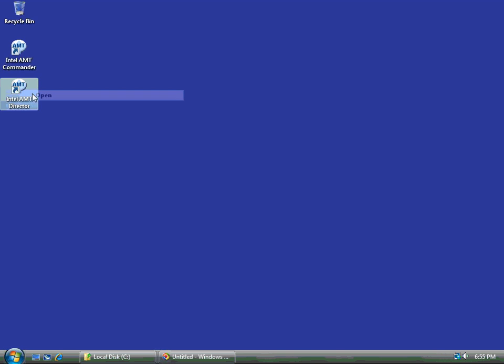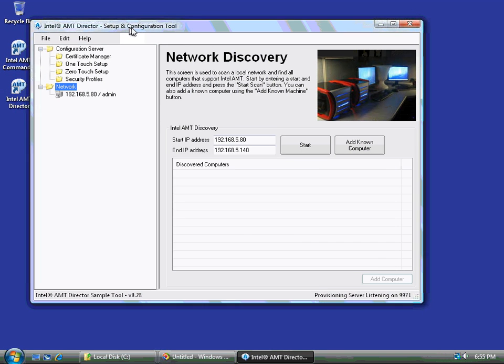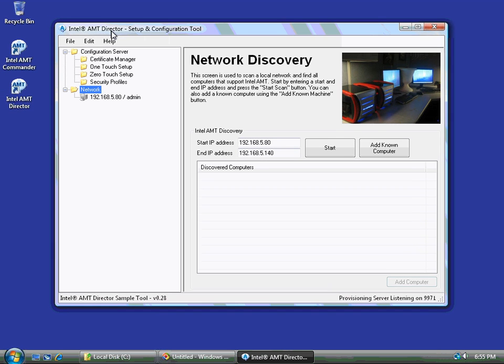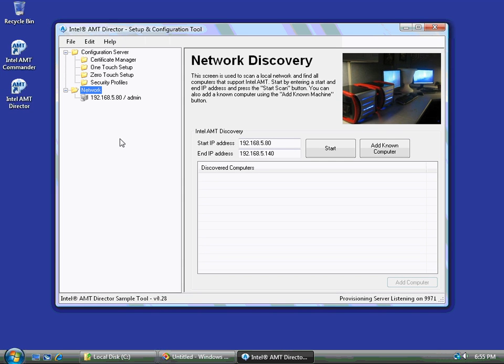We're going to cover how to use Intel AMT Commander. So Intel AMT Commander is a peer tool to Director. Director is really intended for setup and configuration of Intel AMT machines, where Commander is really used as a console for remote controlling machines and so on and so forth. So Director is really a setup tool.